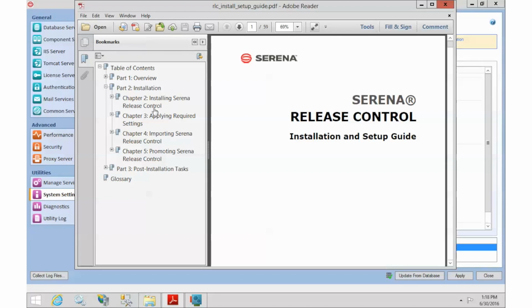We have the actual install of the framework files and applying those framework files into SBM, then importing the solution, and then finally promoting the process apps to SBM. So those are the steps we're going to run through today.